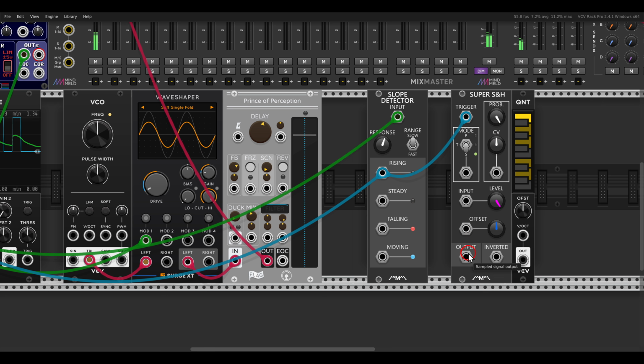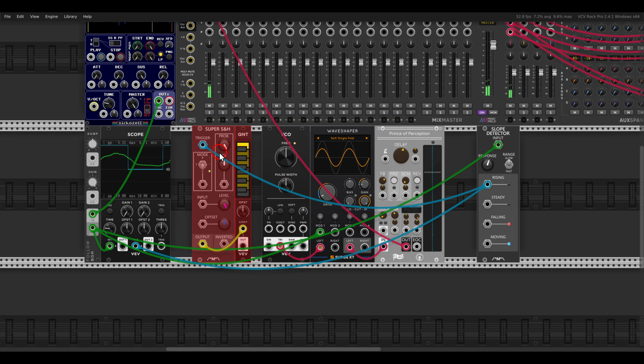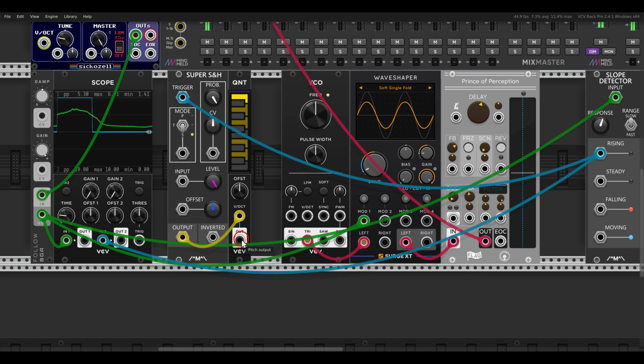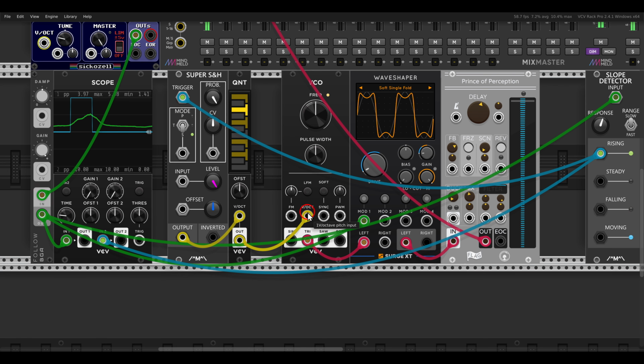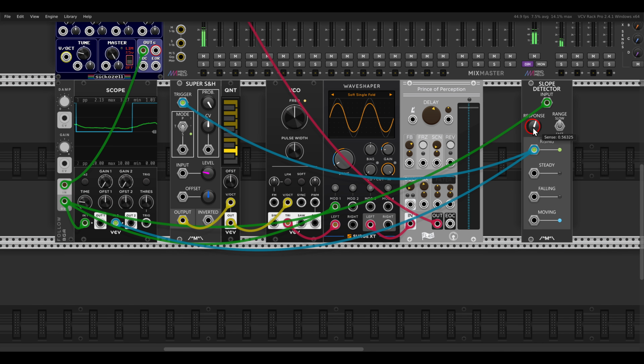So the sample and hold will go to the quantizer. This will be yellow because pitch information is yellow in my case. Let's put this here, and then it will go to the volt per octave input of the VCO. Now the range is really high. The level here is at 100%, so the notes will go up and down, as you can hear. Let's take this down a bit, just to control the range. We still get the jitters here from the gates, so I will also change the response a bit more, take it also up.